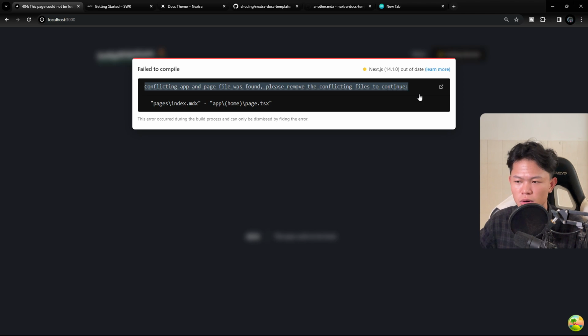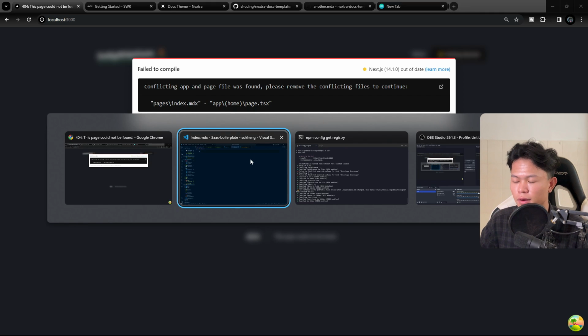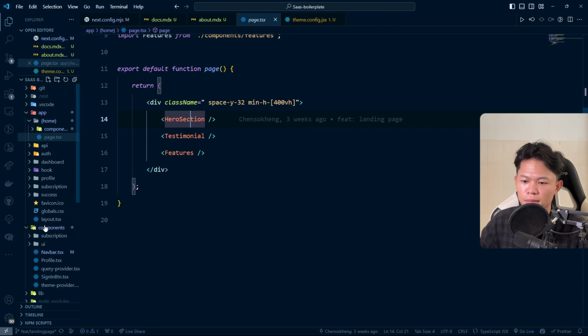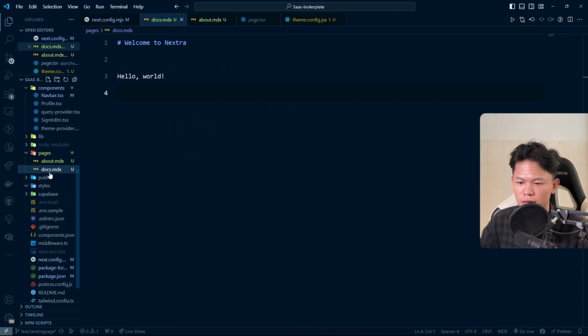The error right here is very useful as well. It shows you that there's a conflict between the app directory and the page directory, and that you need to please remove a file. You can decide which file you want to remove. It's really helpful, this error. Once you have that conflict, you just remove one. Right now, this one is what I don't want, so I remove this one.